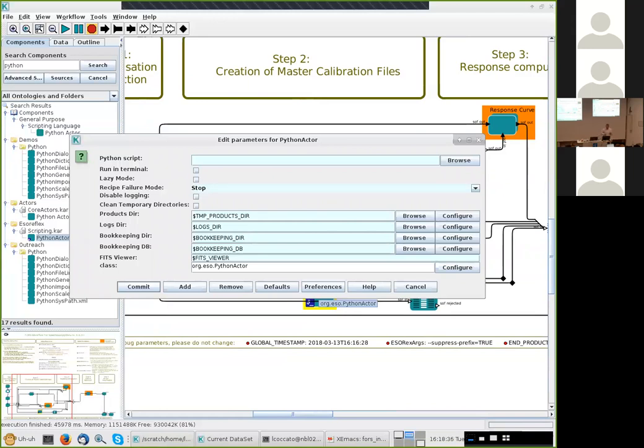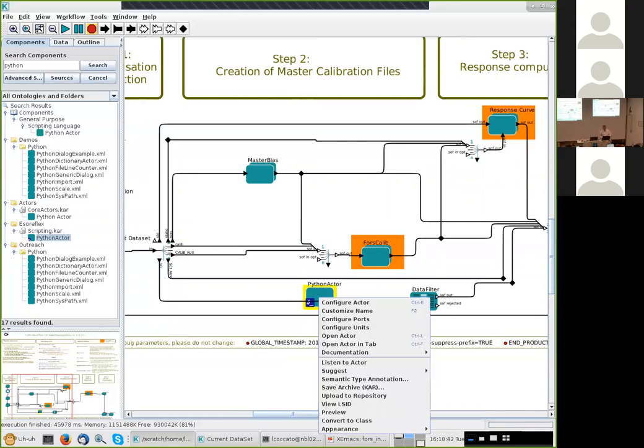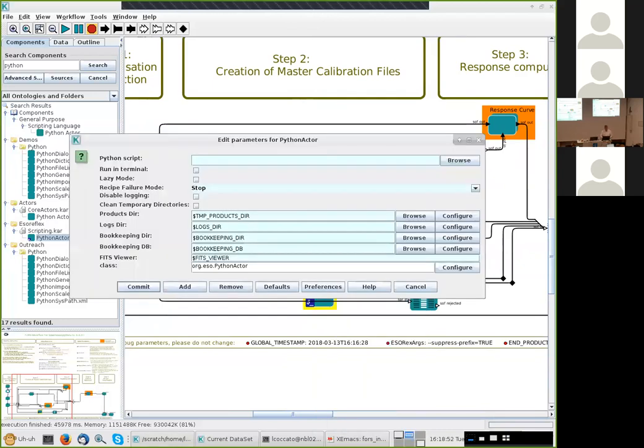You just double click on it to edit the parameters. I can show that a bit more slowly. If you right-click, you get a list of the possible things you can do with it. We want to configure the actor, which is the default action if you just double click on it. Most of this we don't want to touch. We do want to tell it to work in lazy mode. That's useful. And we need to set the Python script.